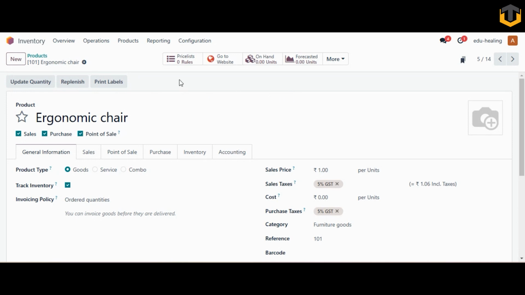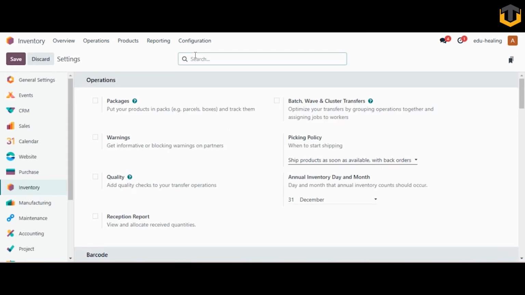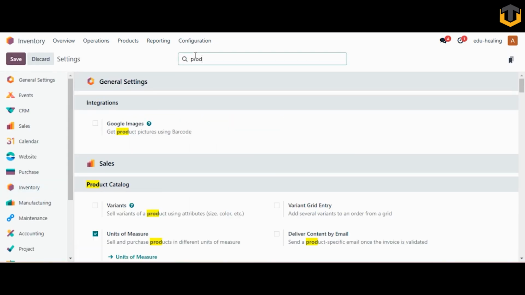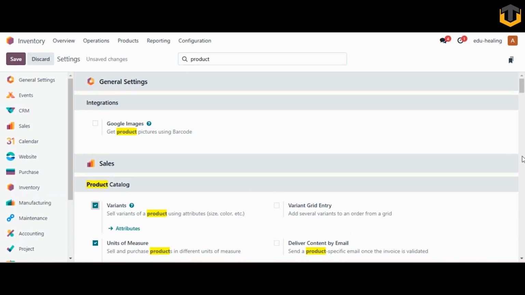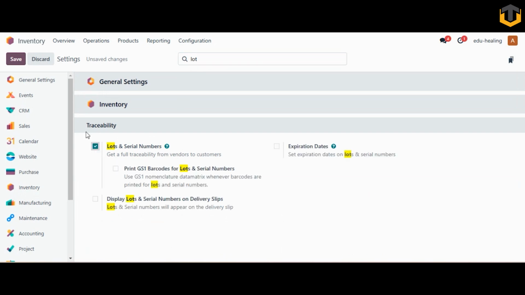Now we'll just move to the configuration to enable the settings for the variants. So we'll just search for the product variant here. Here you have an option for the variants. So you just need to enable this product variants and another feature named lot and serial number. So enable these two features and save the settings.